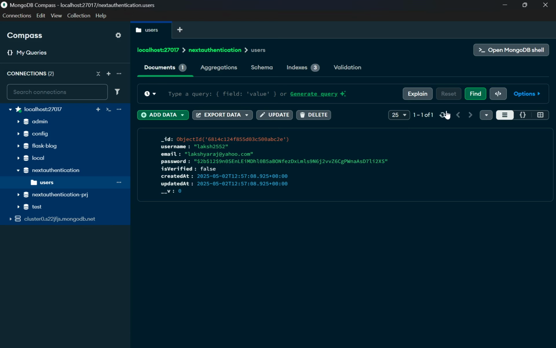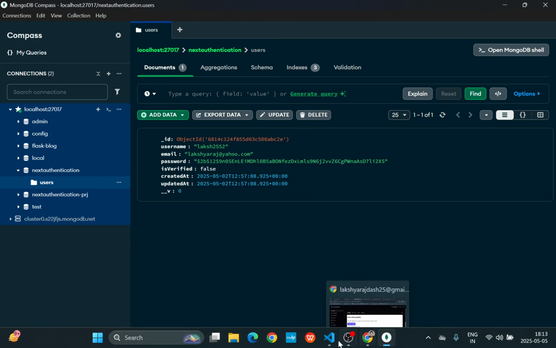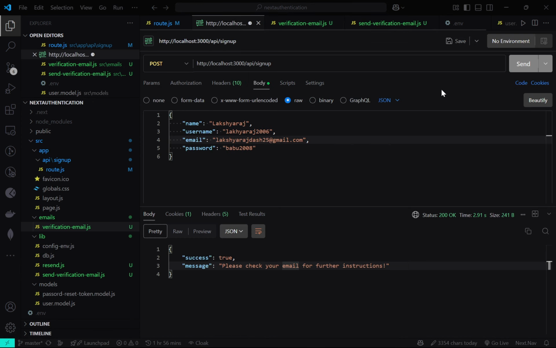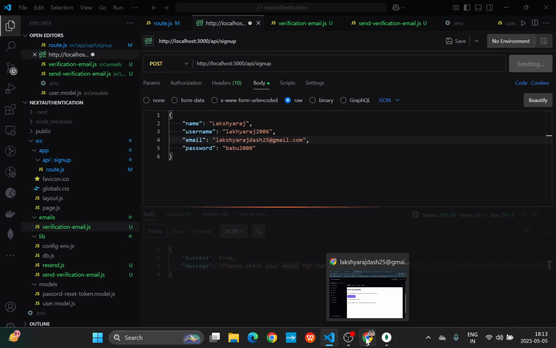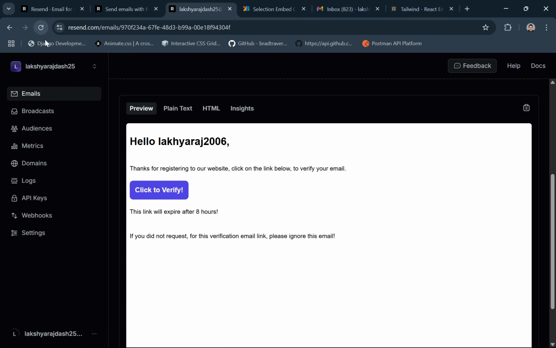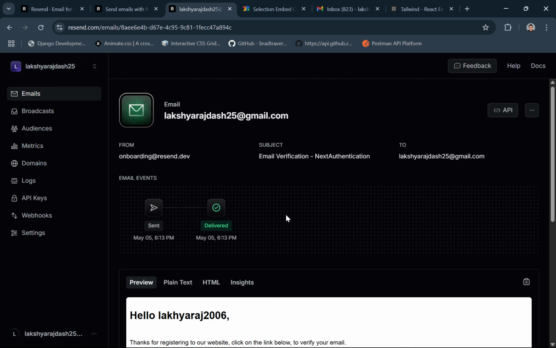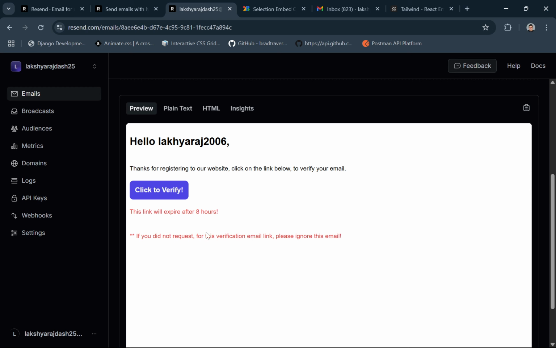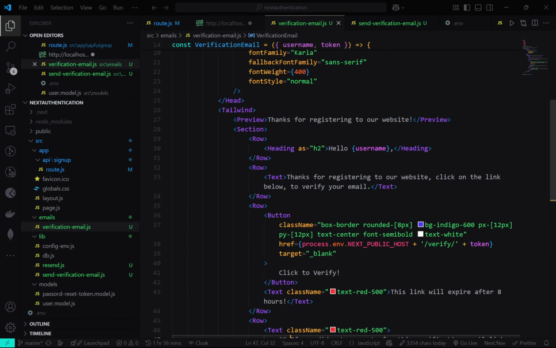Let me just delete the user again. This is the last thing that I will try out. Let's wait for some time. Load this, see the email. This link will expire after 8 hours. One last thing.